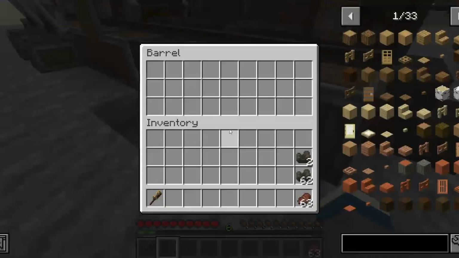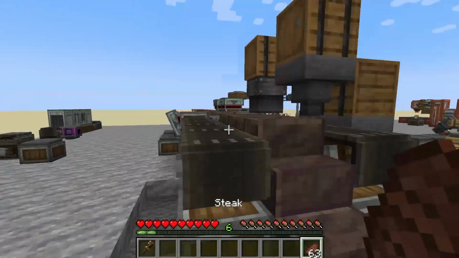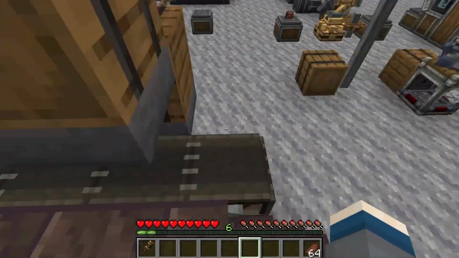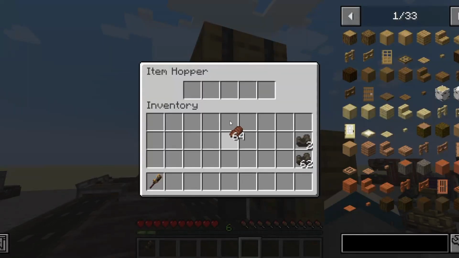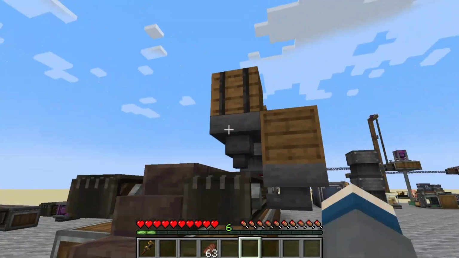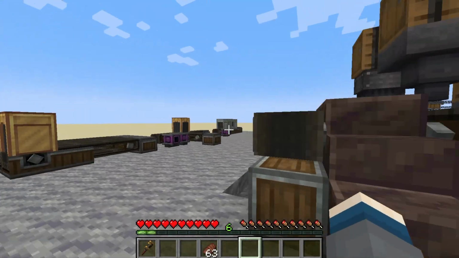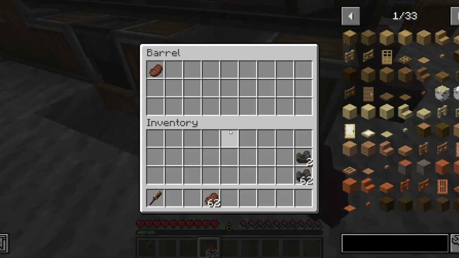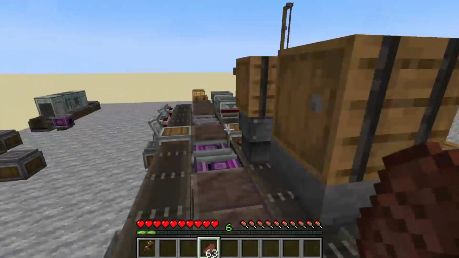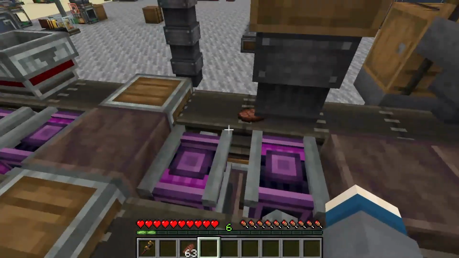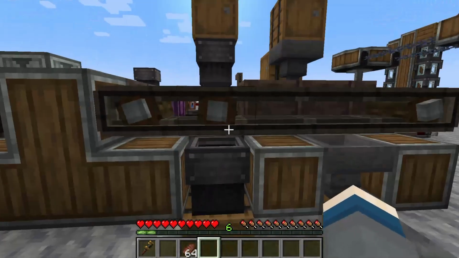More belt stuff. There's actually many ways to input onto a belt rather than just throwing your items. For example, you can use hoppers, both on the side and below, to input and output from a belt. You can use chutes to input into a belt and output.